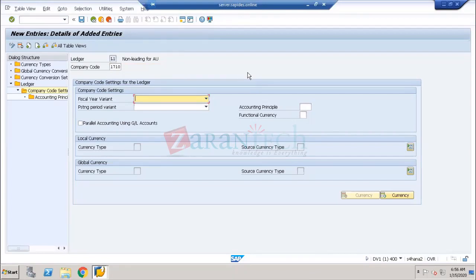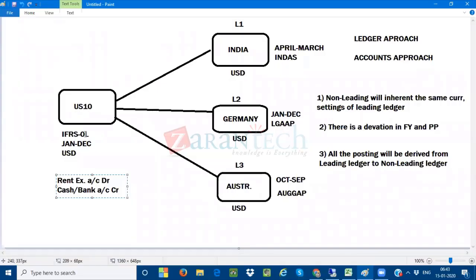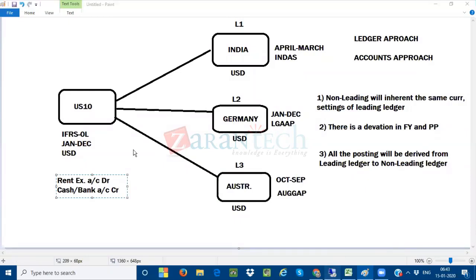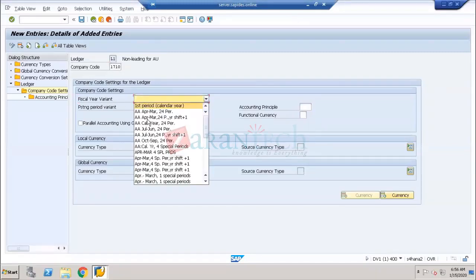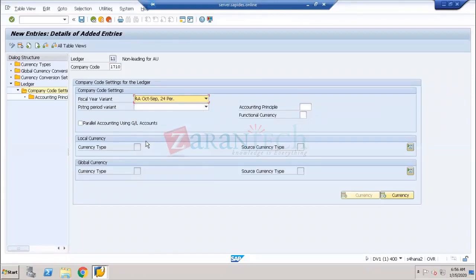Very important. And when you press enter, if you see here, this L1 I'm using for Australia. For Australia, the fiscal year variant is October to September. But I'm assigning the L1 to 1710. But for the 1710, what is the ledger you are assigned? OL. OL is nothing but which is going to have the fiscal year from Jan to December. But here I have an option to change that fiscal year from Jan to December to October to September. Now here you can see, I'm making it as October to September.